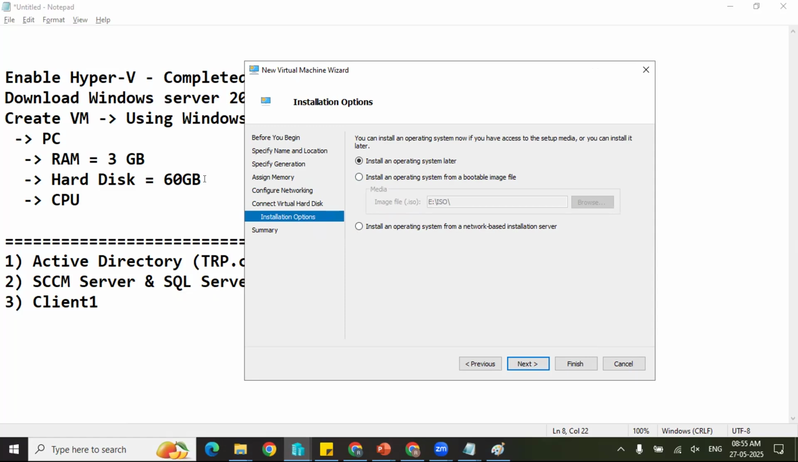Okay, I procured the hardware. Now it's time to install the operating system on this hardware. So now this is where you choose: install an operating system later, or install an operating system from a bootable image. You select the second option.